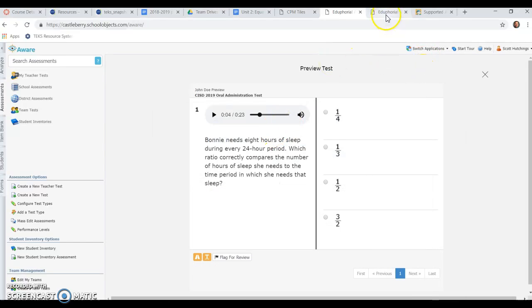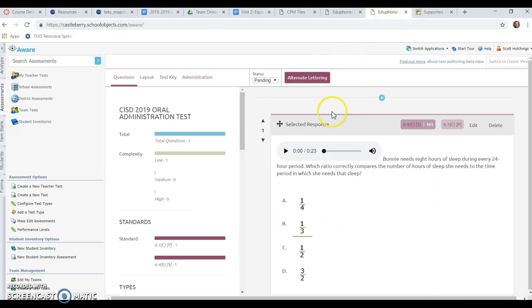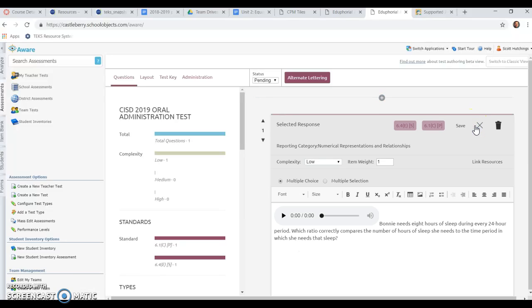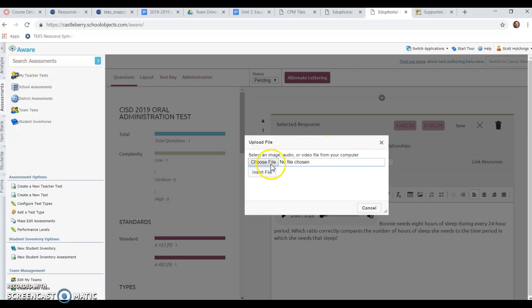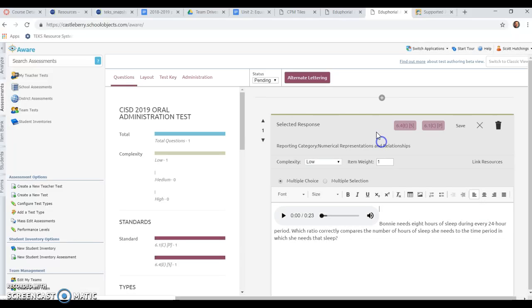When you're in the Eduphoria program under the questions, you can go to edit. And then right here it kind of looks like a picture of a mountain. It says insert file. You can choose that MP3 file, which will allow you to upload that sound file into the question, which will be what the students are able to hear.